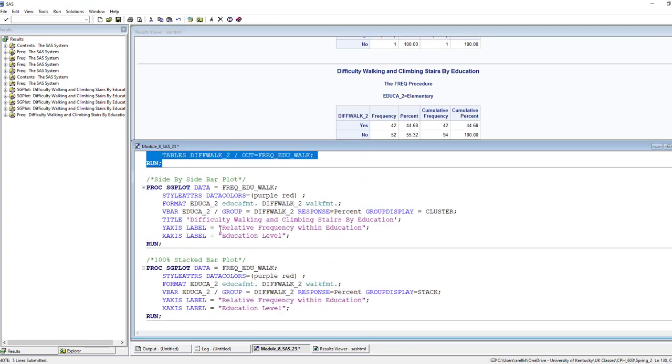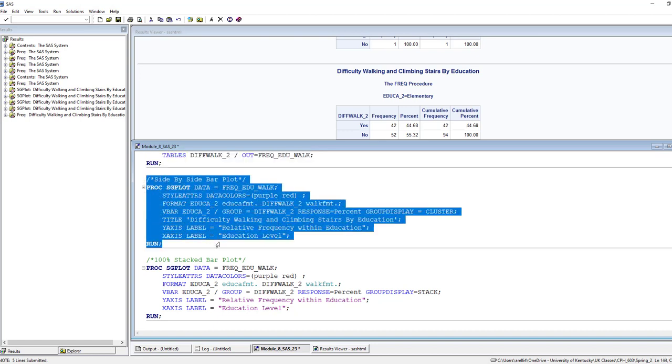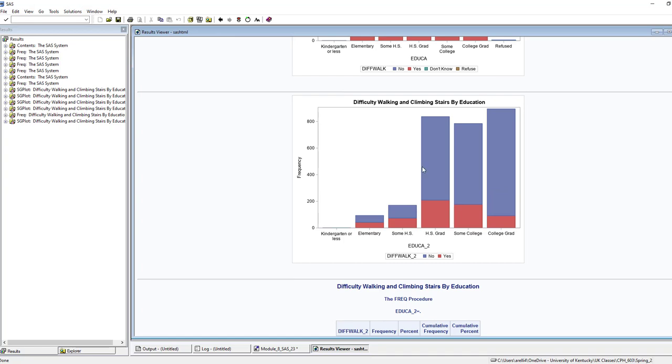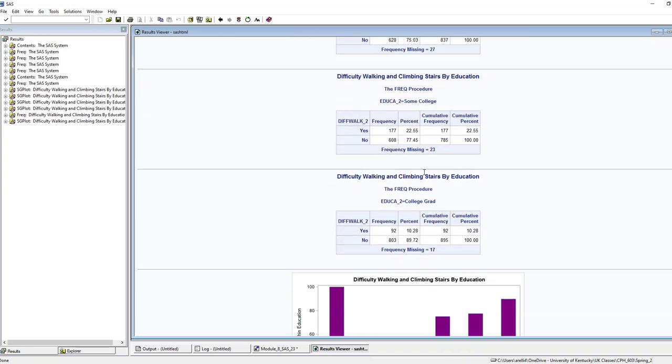So here is all the code to create your side-by-side bar plot. So this is going to be what you want to use for your report. I'm going to run it and then I'll talk about what the different pieces are. So here's what this looks like. So now we've got, again, a much better plot compared to this one, and let's talk about why.